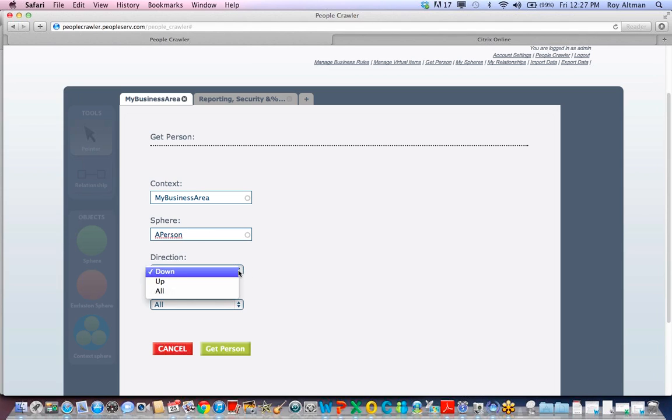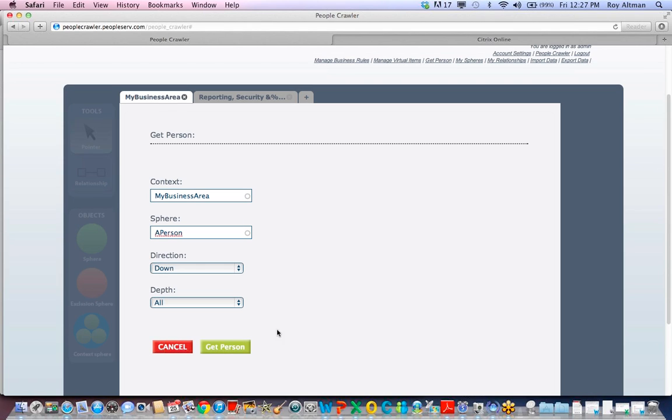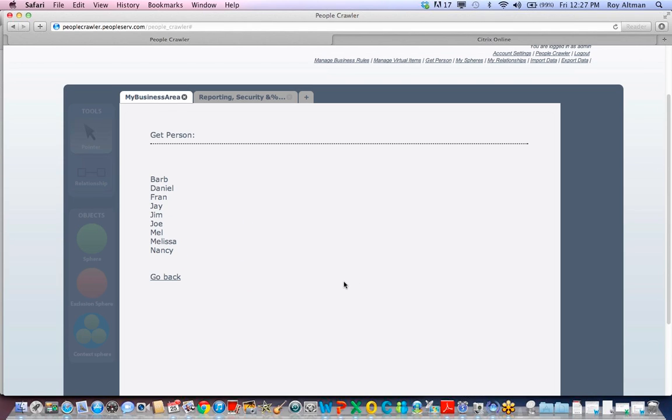I can specify a direction: down, up, or all, in the case of peer-to-peer relationships. Depth is how many levels of the structure you want to traverse. I can choose all or other to specify a different value. Pressing Enter will return all of the people in a person's reporting structure.